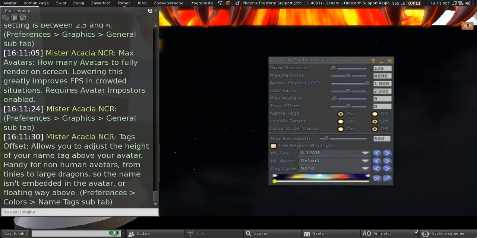Tags offset. This allows you to adjust the height of your name tag above your avatar. This is handy for non-human avatars, from tinies to really large dragons, so that the name isn't embedded in the avatar or floating way above. This is also set in Preferences, Colors, Name Tags subtab.